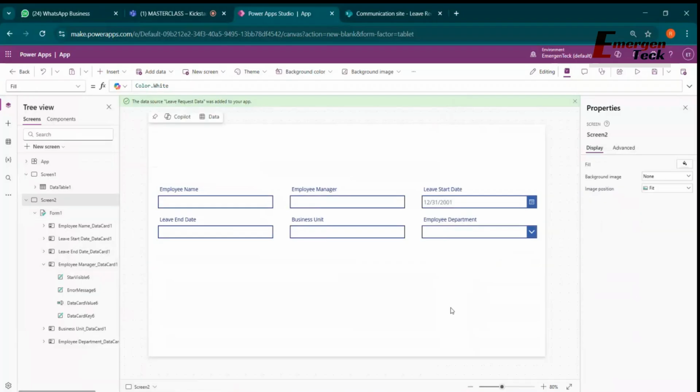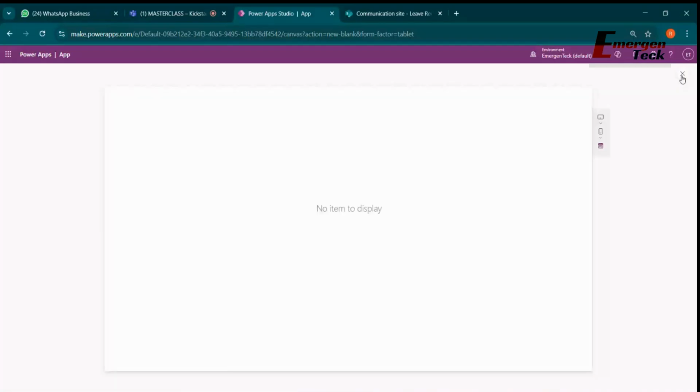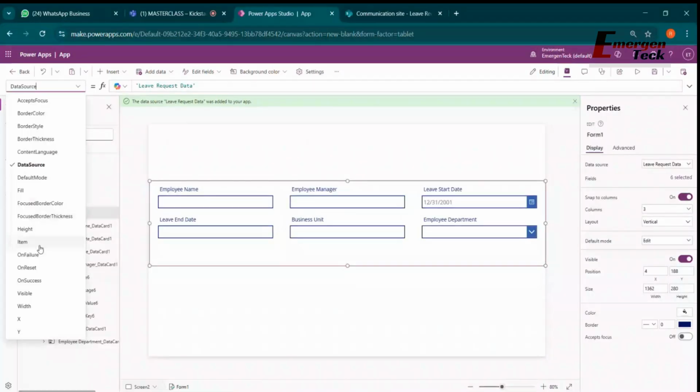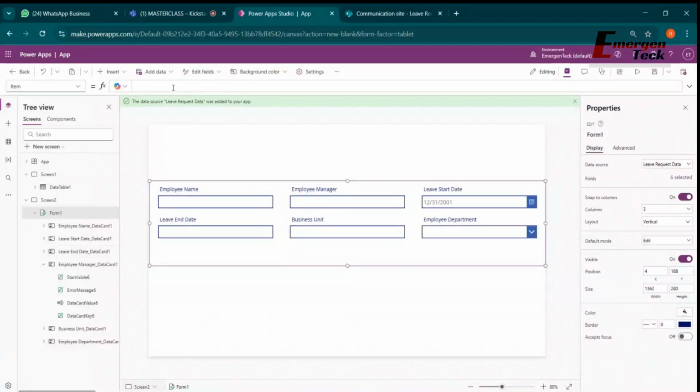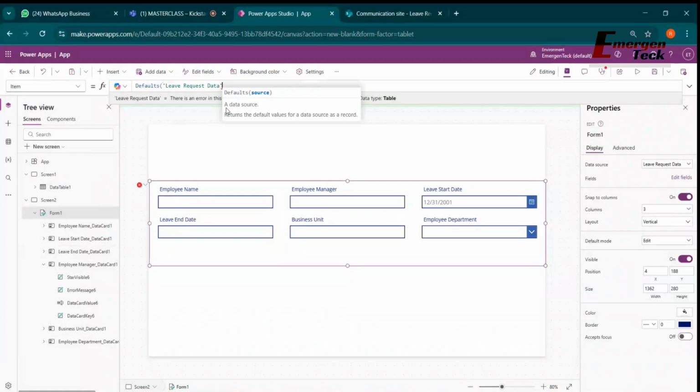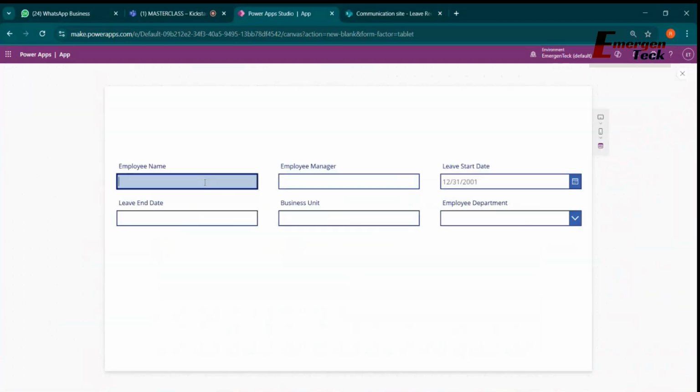Now I have added the form. If I go to the preview, the form is not visible. It is saying no item to display because we have to add an item on the form level. We have the item property, and here we have to write this code: Defaults and then my data source name, and close it. Now if I go to preview, I will be able to see my form. So now I can add the data.